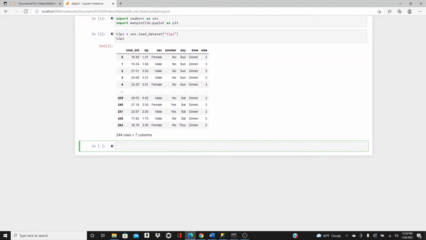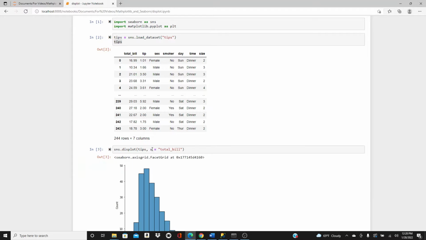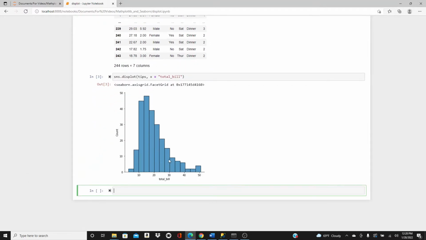Okay, so let's do the most simple one first. Tips. Tips is the name of the dataset. And we put x equals to total bill. And here is the most basic distribution, the histogram.